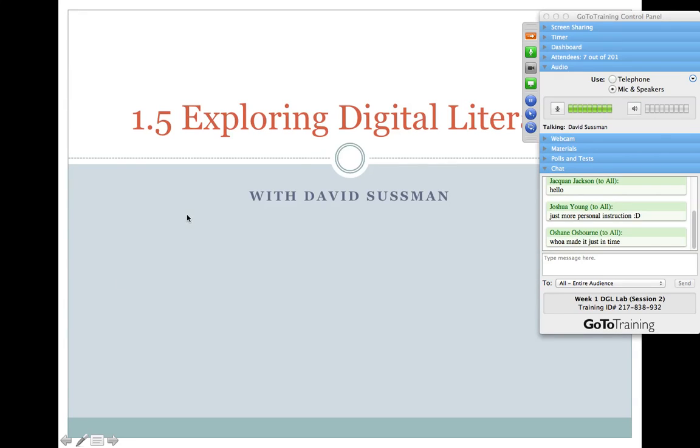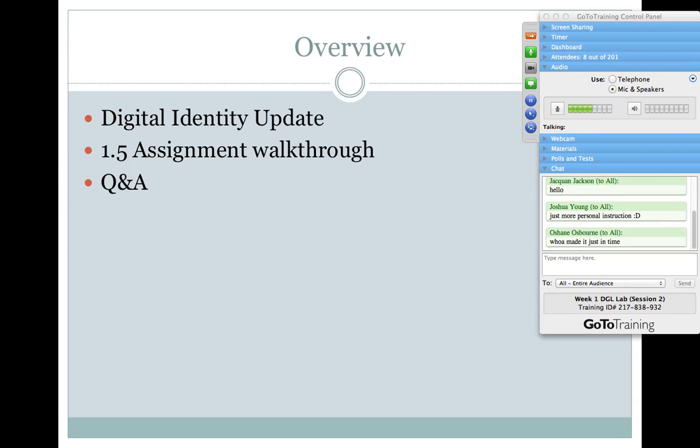This session will mostly focus on the 1.5 assignment, which is due Sunday night at midnight Eastern. It's called Exploring Digital Literacy, and we'll get to an explanation of what that is in just a second. Here's an overview of what we'll cover. First, some quick comments about the digital identity activity, which most of you have been jumping in and participating in. Then we'll go over the 1.5 assignment, and then I'll leave things open for questions and answers.